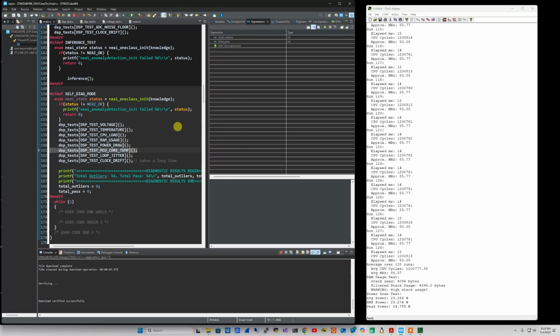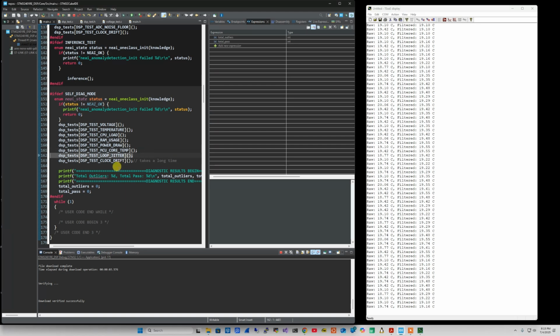And also, if you want to know how you're doing, I got the total outliers and total pass in the debugger, so you can watch it happening while they're going. Core temp takes a bit. Not as much as clock drift, though. So I'll pause the video for this one. Okay, it came back. I'm waiting a half a second between each iteration, and since there's 128, that's 64 seconds. So you can comment this out if it's not worth it to you.